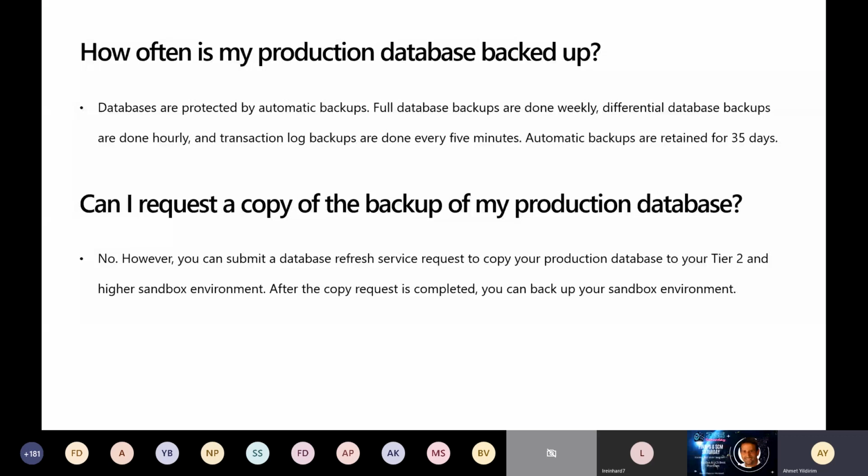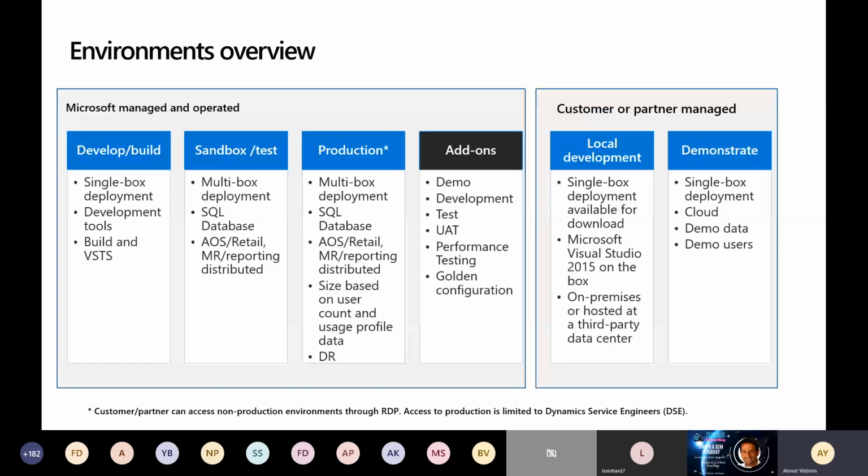Another question is, can I request a copy of a backup of my production database? No. However, you can submit a database refresh service request to copy your production database to your tier 2 and higher sandbox environments. After the copy request is completed, you can back up your sandbox environment. So we talk about the environments. We said a lot of tier 2 and plus.